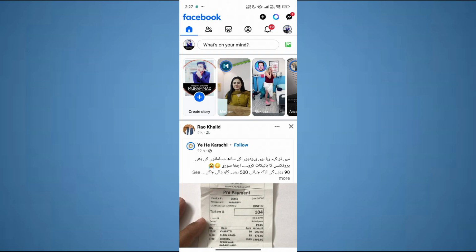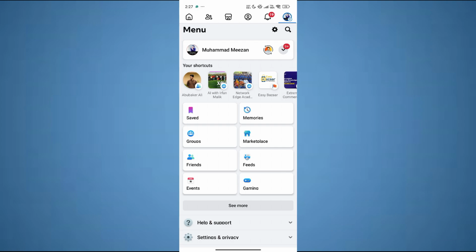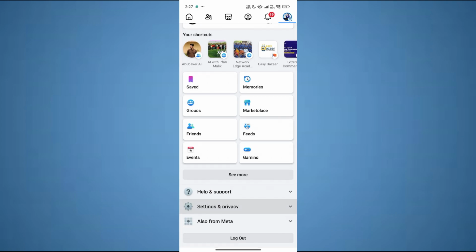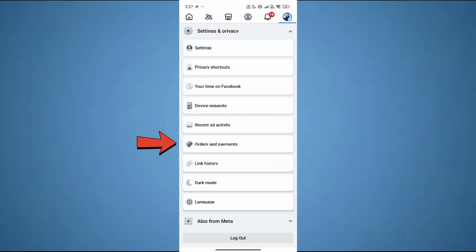Now, in the Facebook app, at the top right corner of your screen, you can see your profile picture, so just go ahead and click on that. Next thing that you want to do is just scroll down and click on Settings and Privacy. After that, look for Order and Payments and click on it.